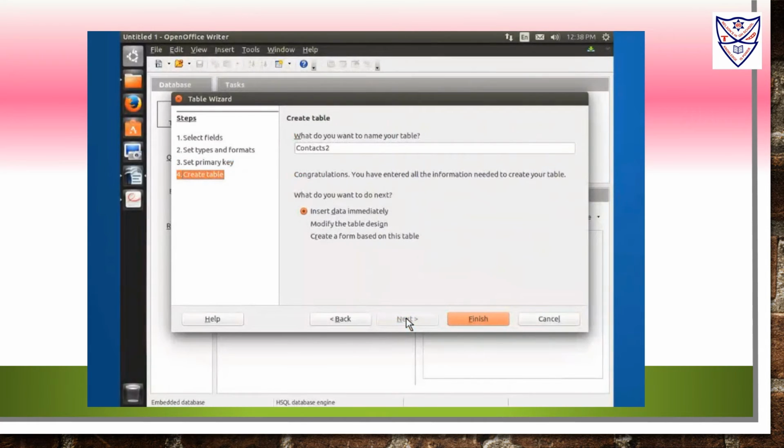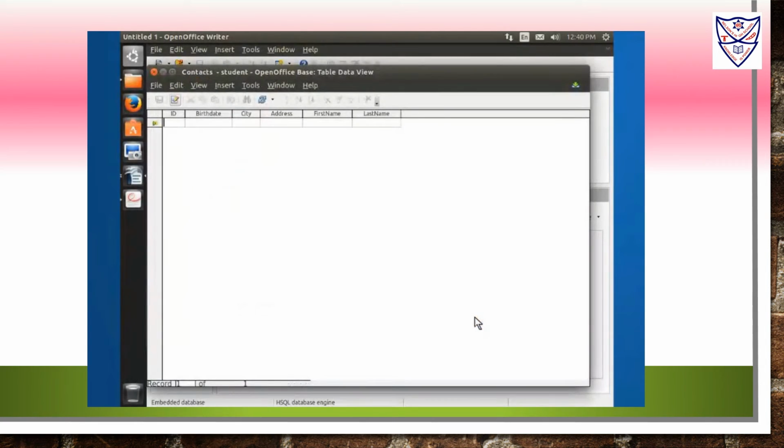Step 4. Create table. In this step, you can give a suitable name to your new table. Choose the required option to insert data in the table, to modify the table design or create a form based on this table. Click Finish button. Your table is now ready to store data values.